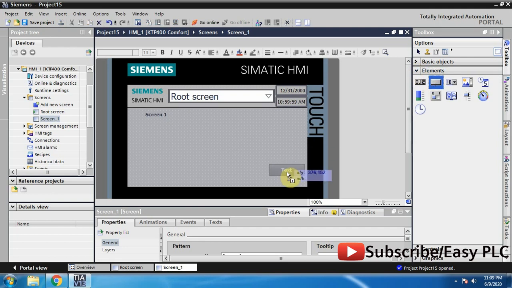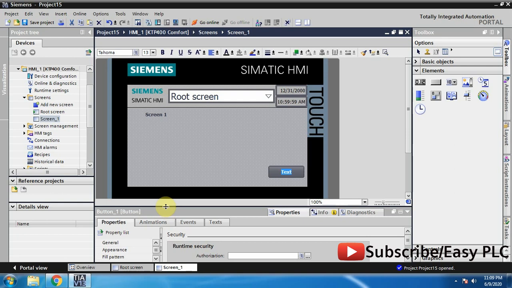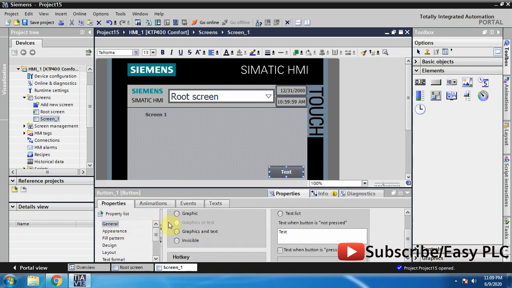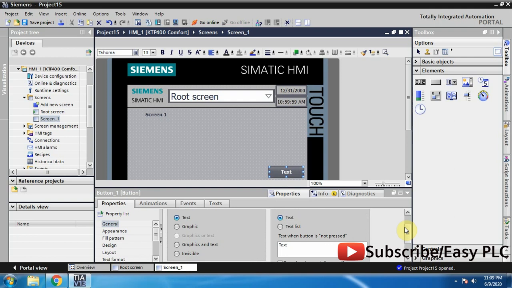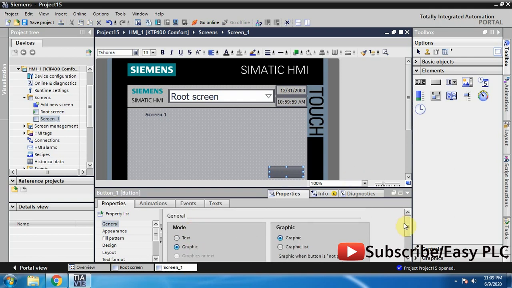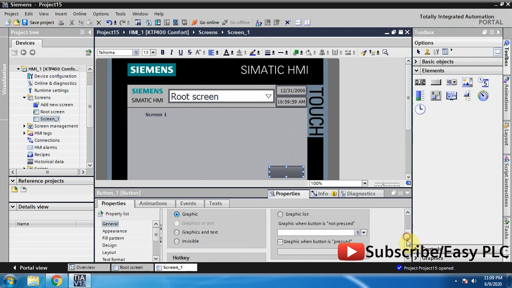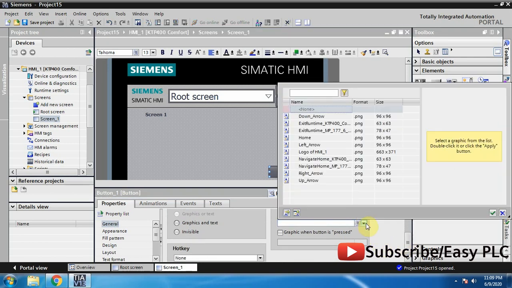Now we will go to screen 1. Drag and drop a button on the screen. Go to the properties of this button and select the graphic button option. Since it is a button to go to the home or main screen, we can set a home graphic for this button.